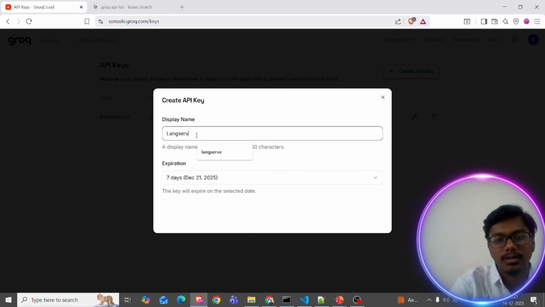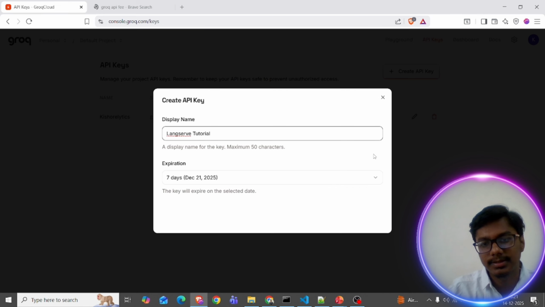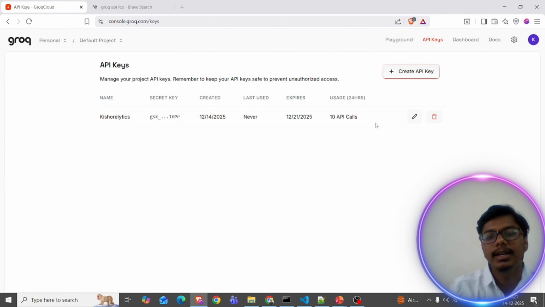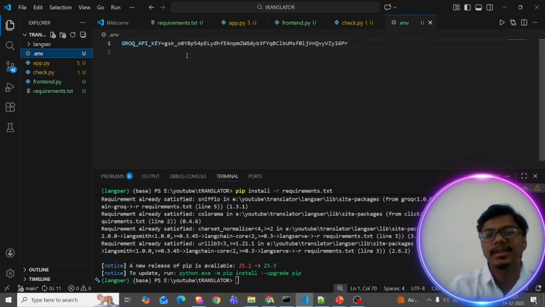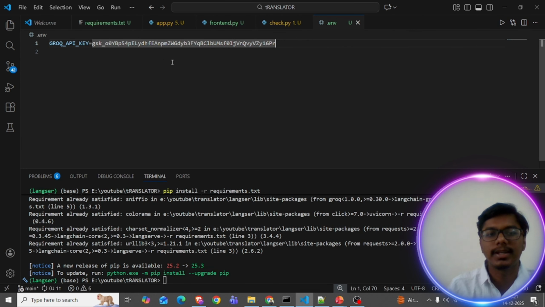LangServe tutorial. Okay, I'm just creating this. Later, copy the API key and just paste it into the environment file. After creating this tutorial, I will simply delete the API key. Don't try to copy the API key. So just create it. It's free, right?